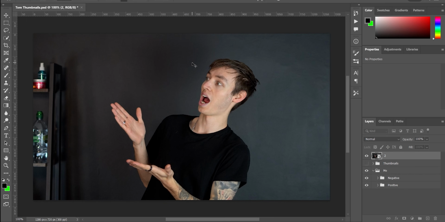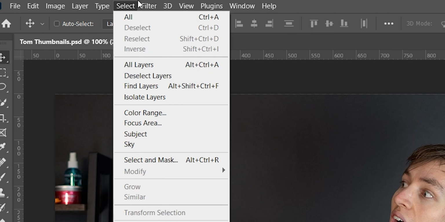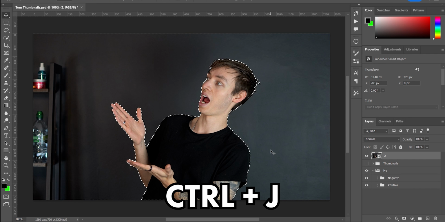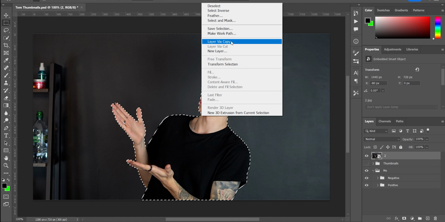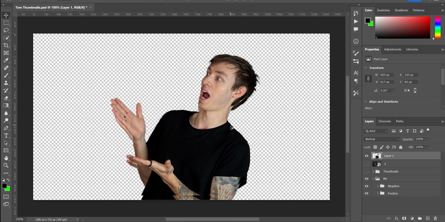Removing the background is as simple as, you have your still image of you here. You can go up here to the select option and click on subject, and you're pretty much sorted. There's some refinement, so Control J then duplicates it, or if you have the mask tool selected, you can right click and layer via copy, and it creates a new layer. And now you have yourself. That's as simple as that.